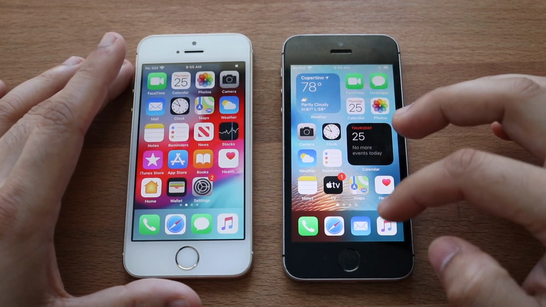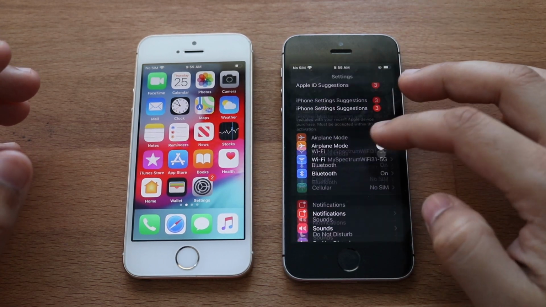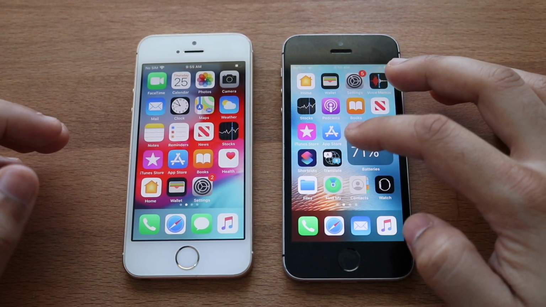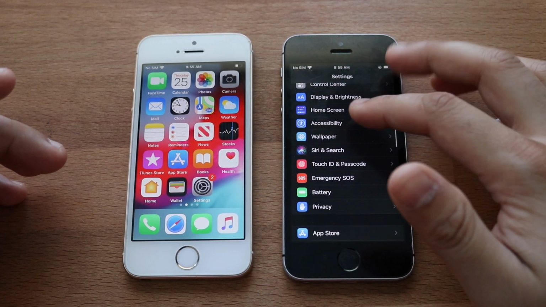Now humongous thing to keep in mind, do not install iOS 13 on your device. If you do, I'm going to divorce you. It's just not worth it. There's too many bugs. It's just a huge mess. As you can see, the settings panel just crashed on me randomly. I don't even know why that happened, but it's just not worth it.